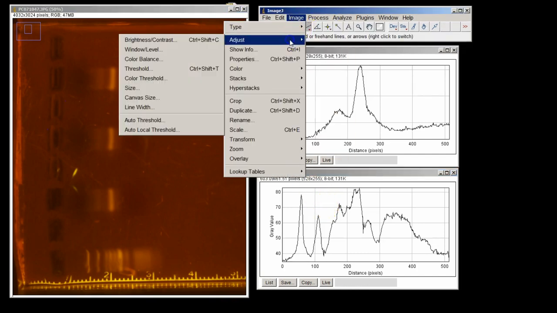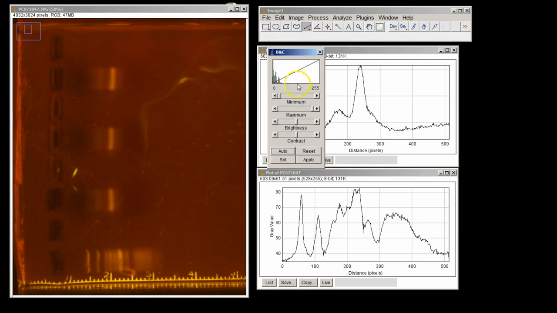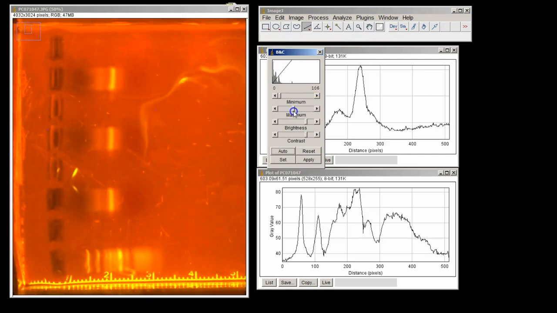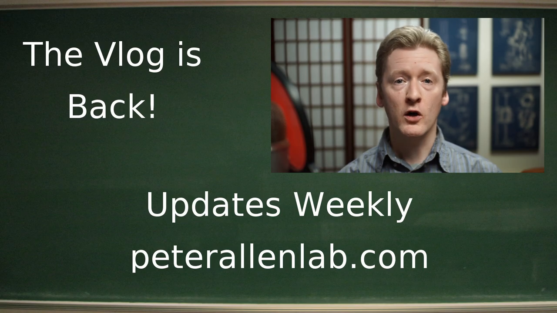You can also do brightness and contrast in the ImageJ program. What's nice about that is it won't let you do things that are less ethical, such as the selection of a non-linear interpolation. So I hope you found that useful.